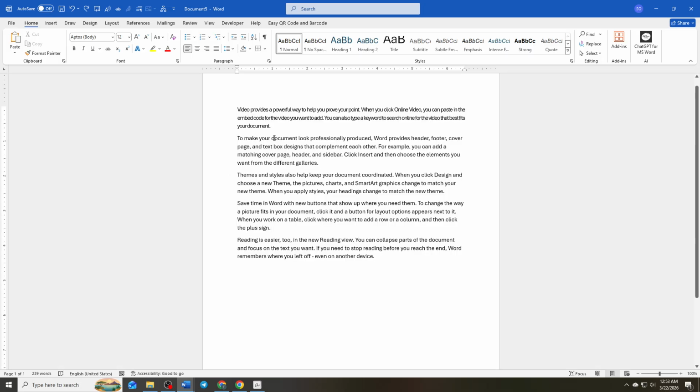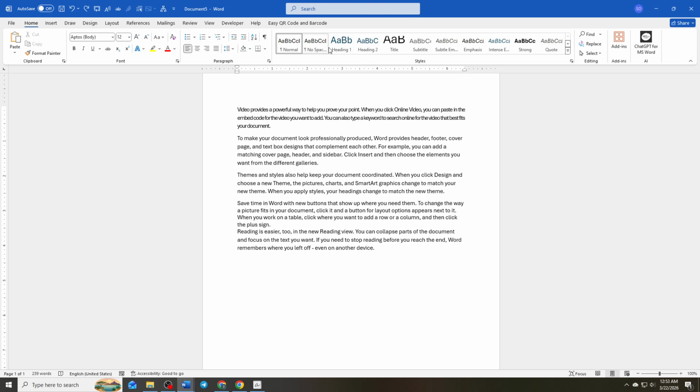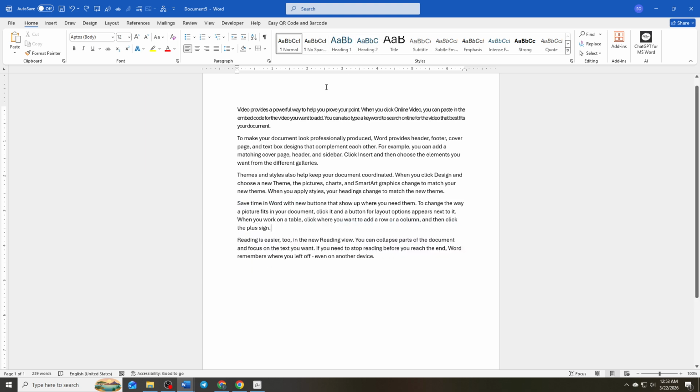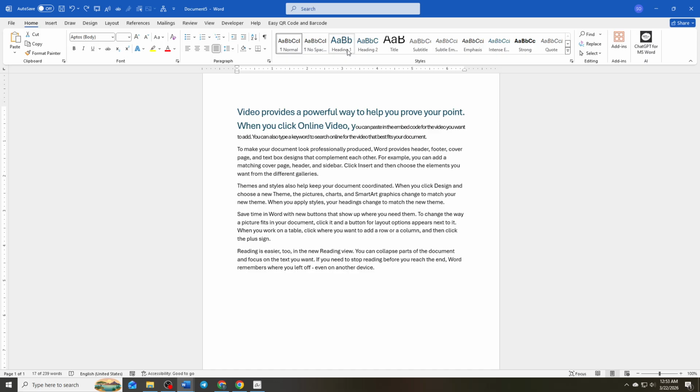Once your document is ready, go to the Home tab and look for the Styles group. This section contains a gallery of predefined styles such as Normal, Heading 1, Heading 2, and more. Start by applying an existing style to your text. Select a portion of text, then click on any style in the Styles gallery. You'll notice that Word instantly changes the font, size, color, and spacing based on that style. This is useful for quickly formatting headings and body text.